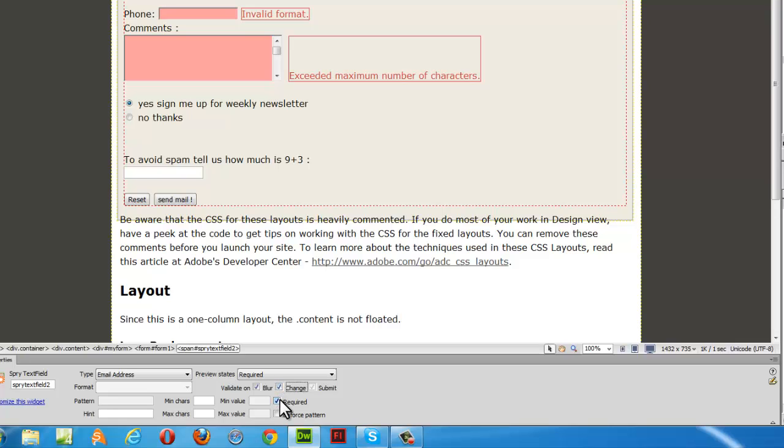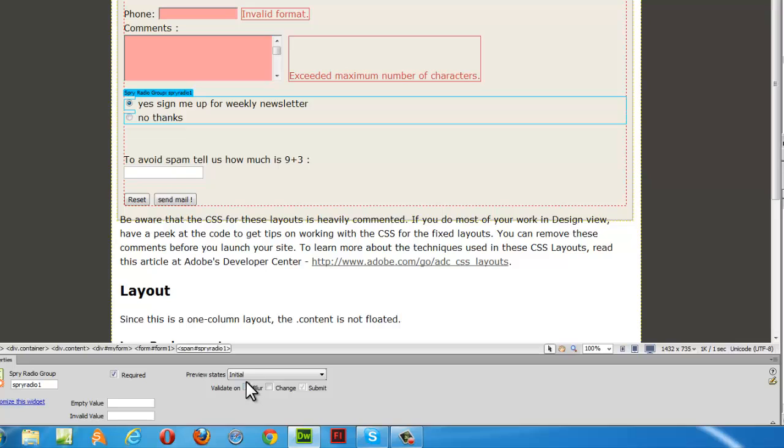Again, we see that it's a required field. Okay, in fact all fields are required fields except the radio button, which I don't want to validate either on blur or on change, but only on submit.